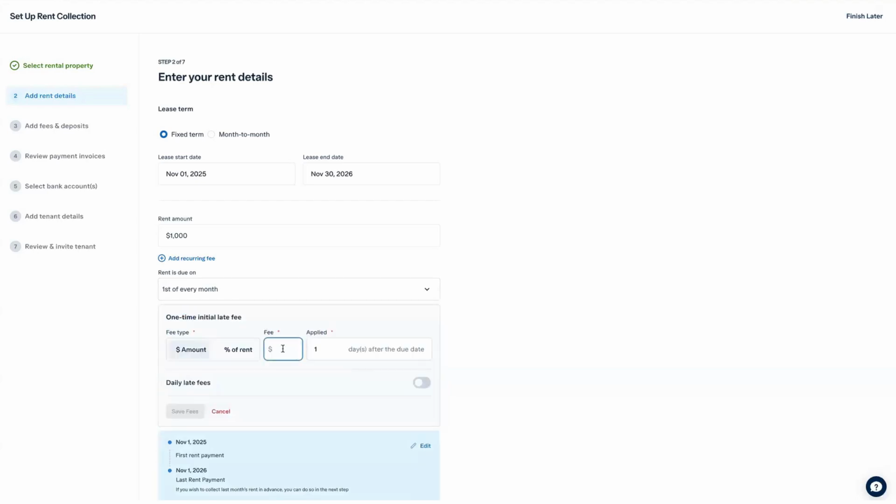And then late fee, you can add a late fee here. It could be per day or one time. If you want to start it per day, we always want to get the initial one-time fee. So maybe it's $50.